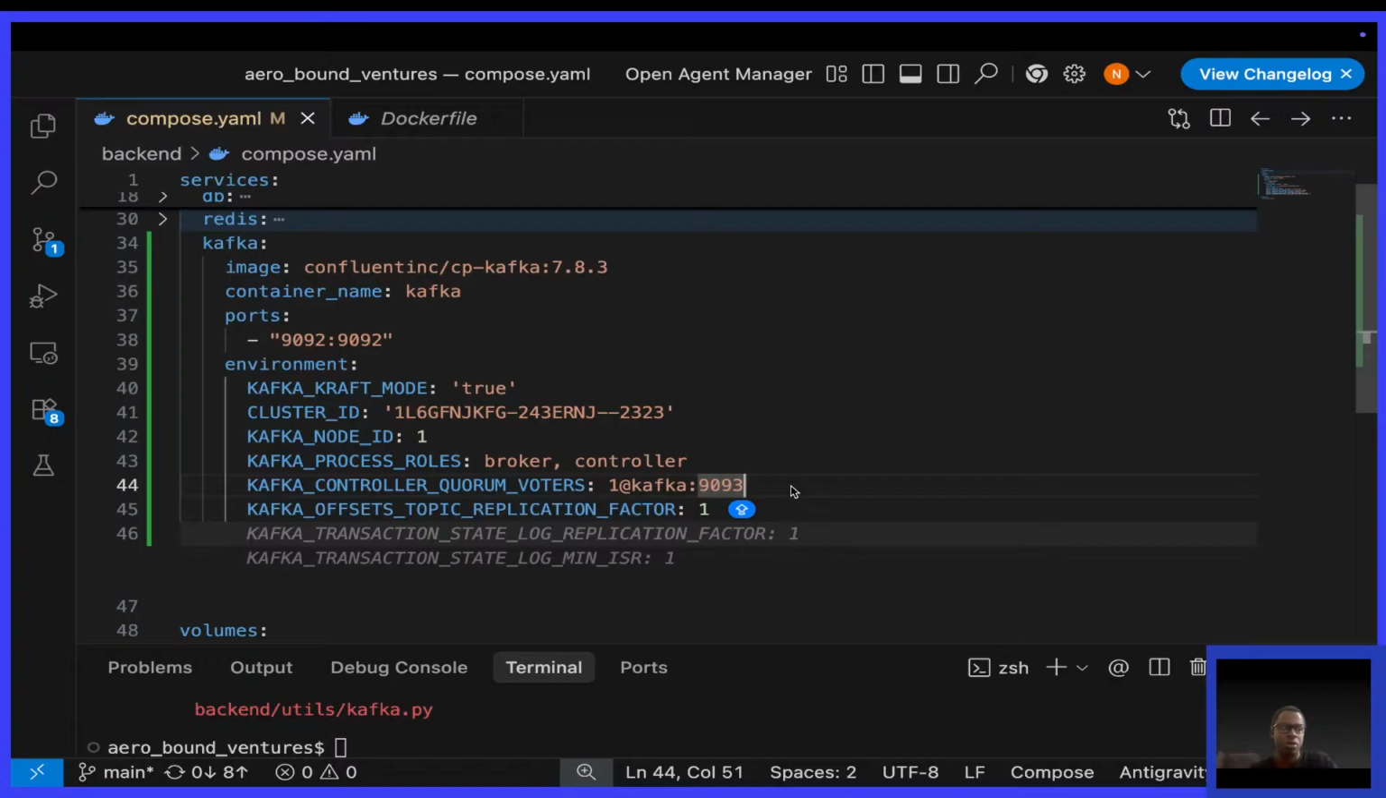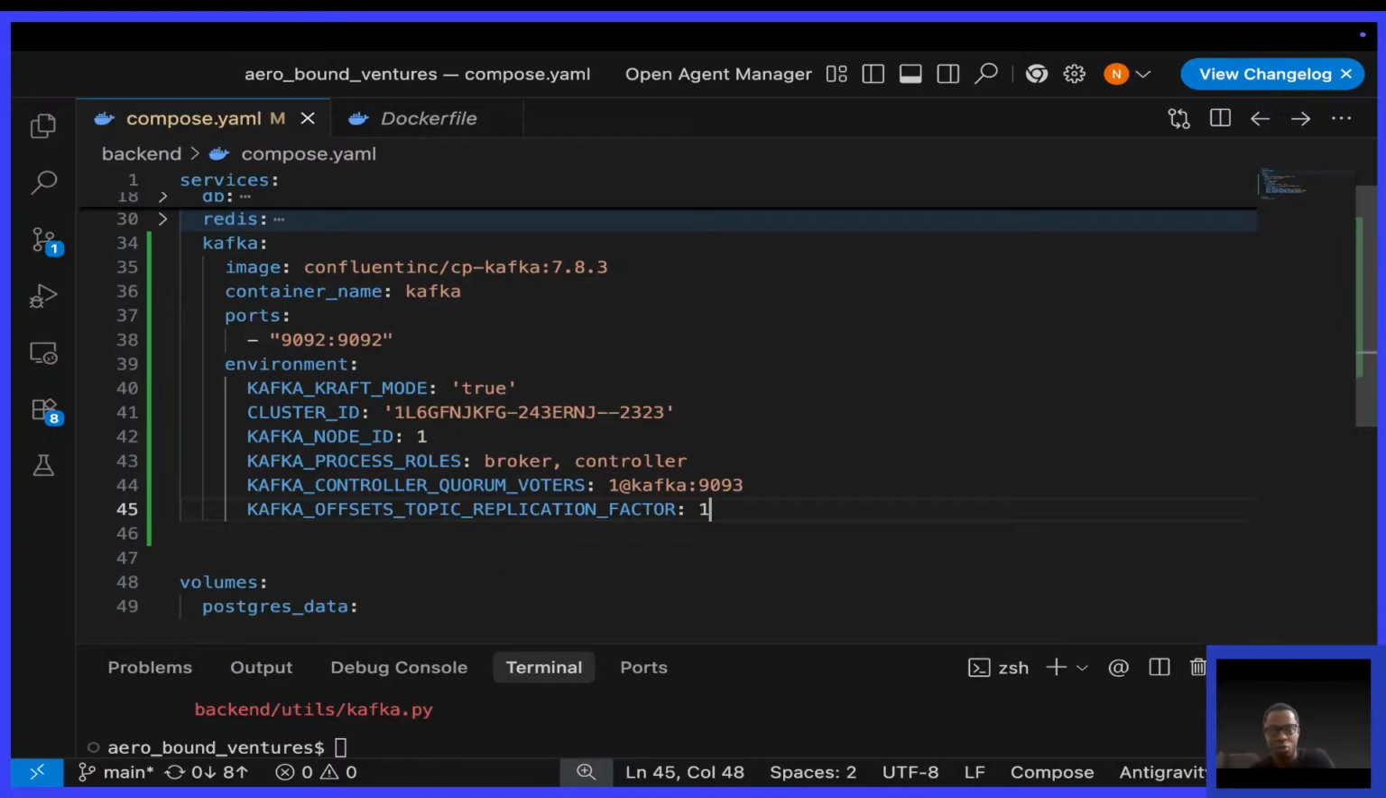In our case, we only have one node. Because we have one node, we have to lower this value to 1, or the cluster will fail to start. By default it is 3, because Kafka expects 3 replicas for high availability, but we shall only have 1 here.